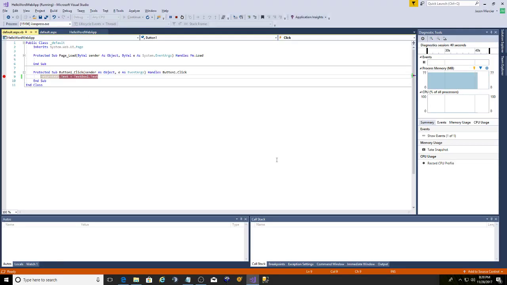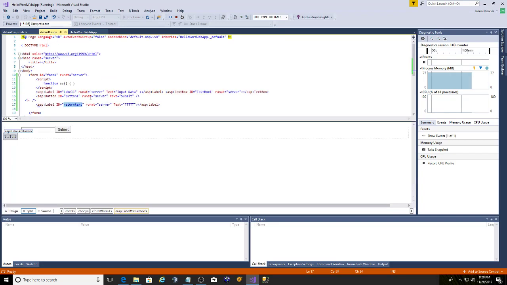Now, another thing about round trips to the server is that we have to be careful. This Page_Load on the Me.Load runs every time we make a trip back and forth to the server, no matter what. I'm going to show you an example of what I mean. So what we're going to do is put a text box down in the bottom here. And this text box is going to show us exactly what I mean.